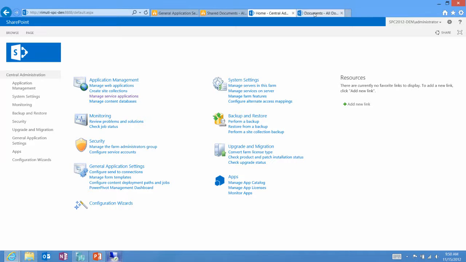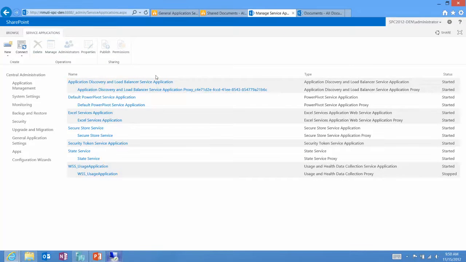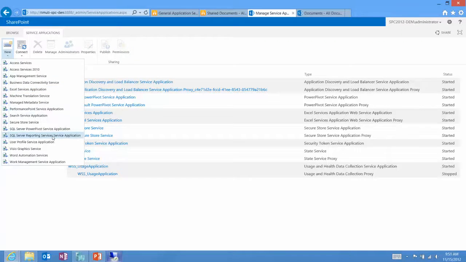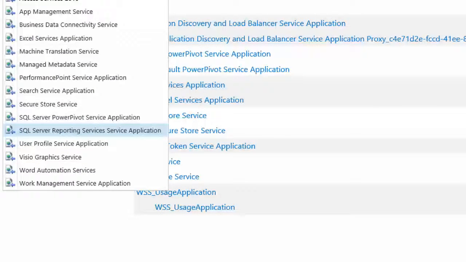So here we are in 2012. Like I said, we're back to the point where we've installed the reporting services bits, but that's it. I haven't done anything else. So the first thing I'm going to do is go to Central Admin. I'm going to go under Application Management and click Manage Service Applications. And these are all the service applications that I have configured. Excel services, Secure Store. What I don't have is reporting services. So what I need to do is create a new SQL Server reporting services service application. It's in this list of service applications that I create.